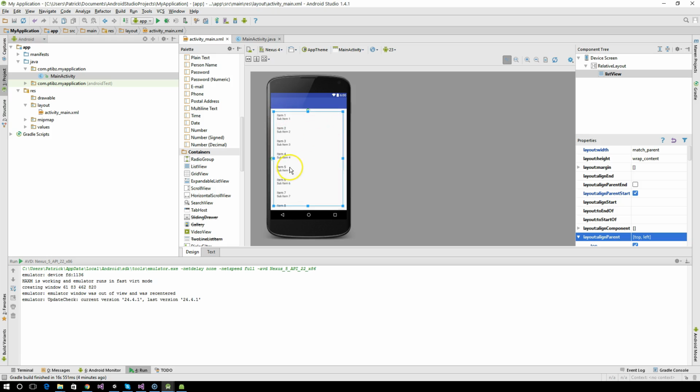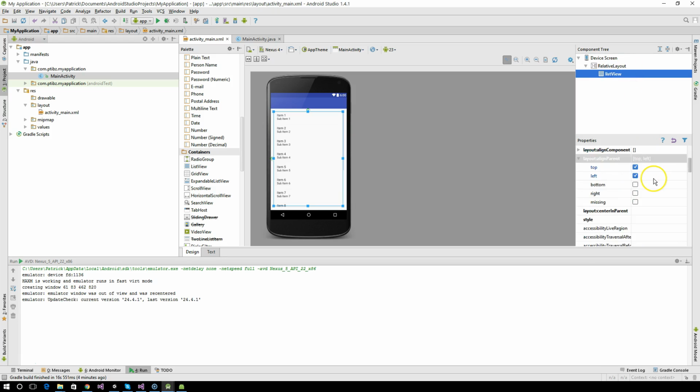So there's our list view, and it's got an ID of listView, small l and capital V, and that's important. So if you scroll down, you'll see that here. So ID of ListView, and these are the properties for the component. And this is important because when we go back to the Java file to reference it, we'll need this. And so we can do that now.